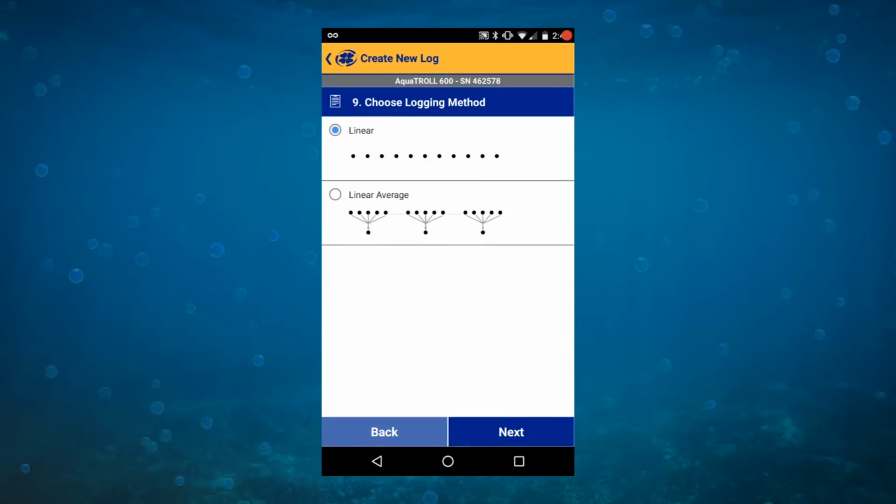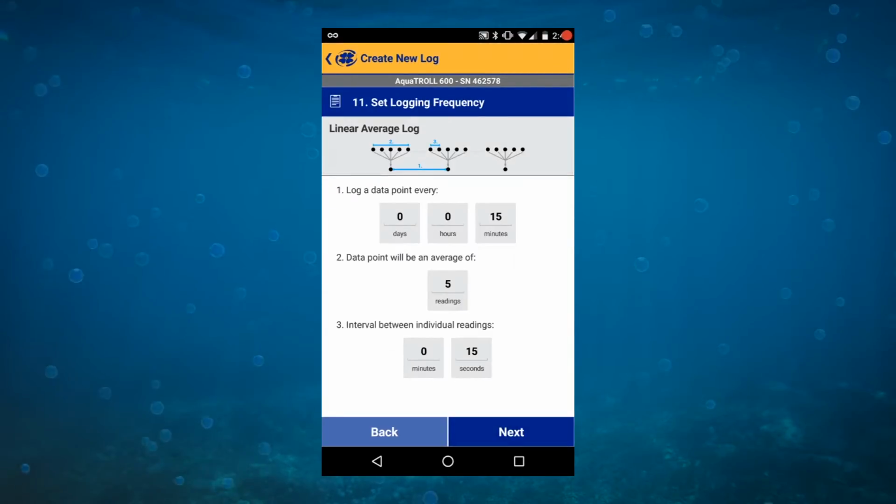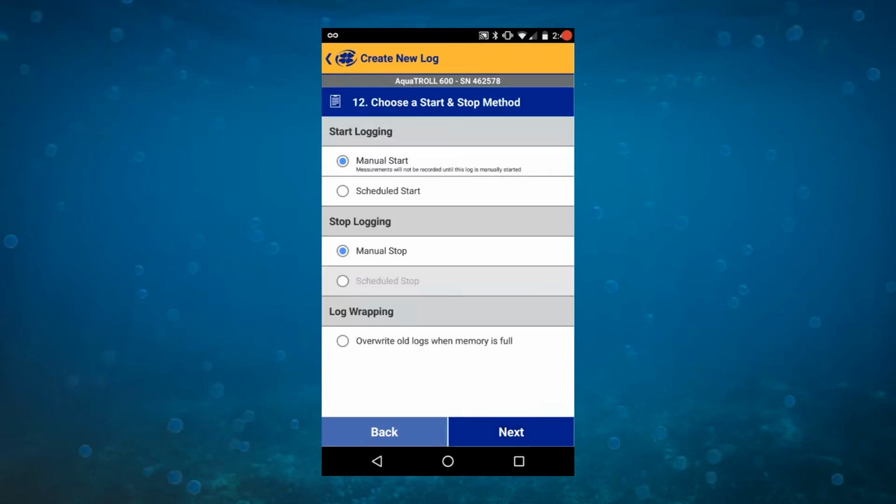On the Aqua TROLL 600, we only do linear and linear average, but for linear average, we have this neat diagram where you can see exactly how many points you're pulling together, how many minutes between each sample, and then the interval between each of the collections of samples. On to next, and I can do a manual start, a scheduled start, and I can even turn log wrapping on and off here. So I'm going to go ahead and do a manual start.